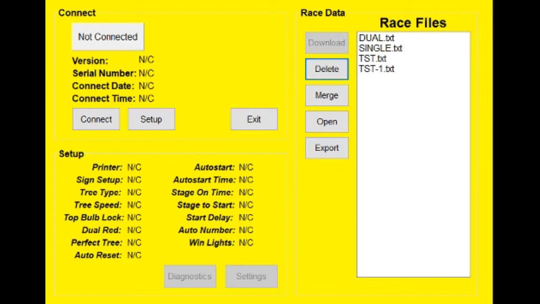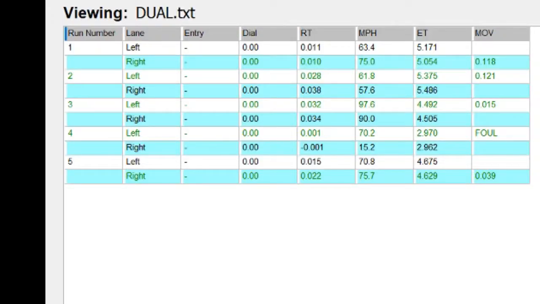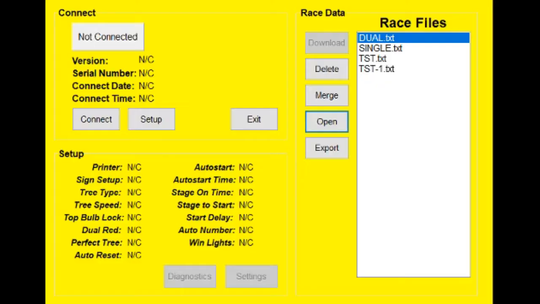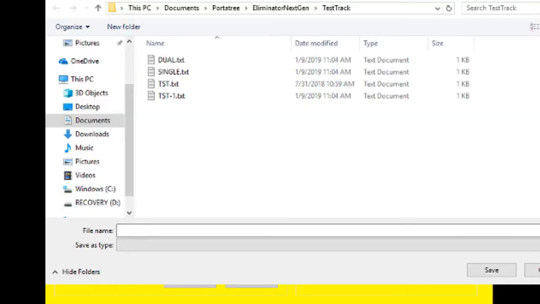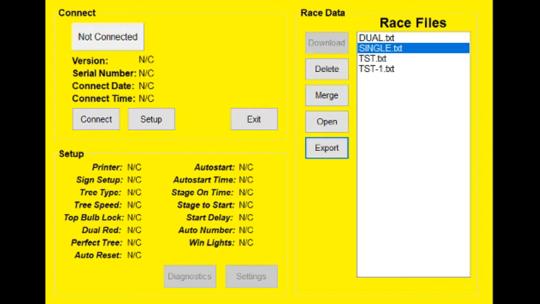The Open button is used to view the contents of a statistics file. For dual lane tracks, the winning lane appears in green. The Export button converts the selected race results file to a comma-separated values file that can be viewed in Excel. The final button, Merge, can be used to combine several test track statistics files into a single file.